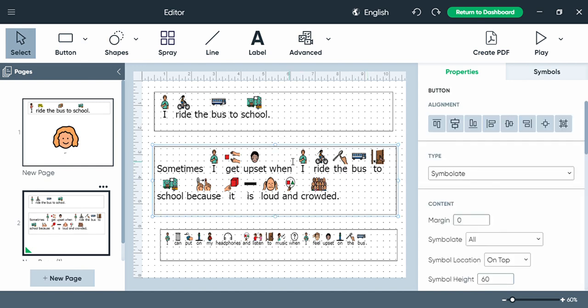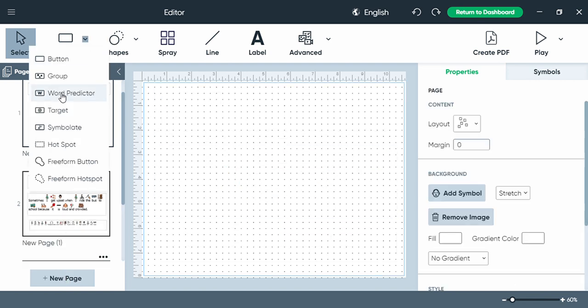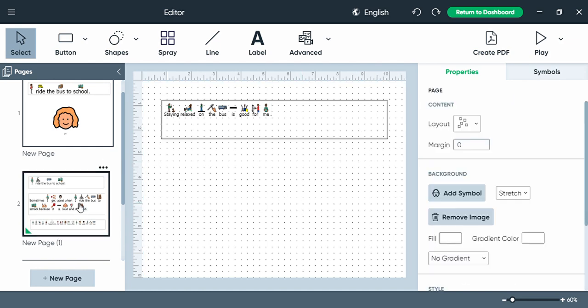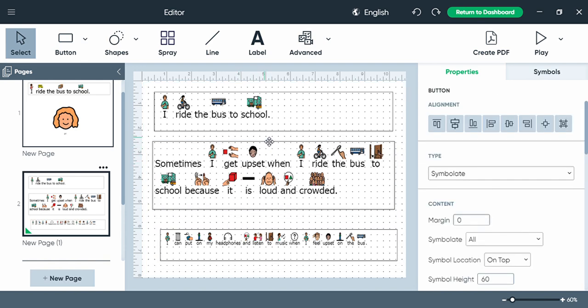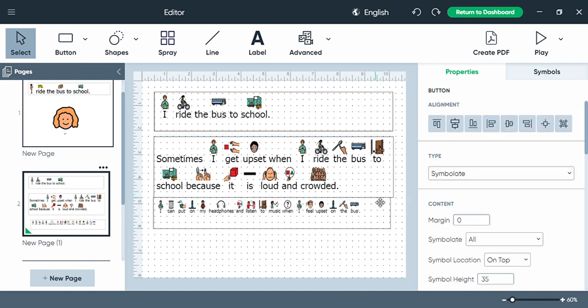If you want a new page, you can go to new page, blank page, again, button, symbol it, staying relaxed on the bus is good for me. So obviously my boxes aren't even. I can always fix that. I can make it smaller, bigger. They're not the same right now, but you can always fix that.